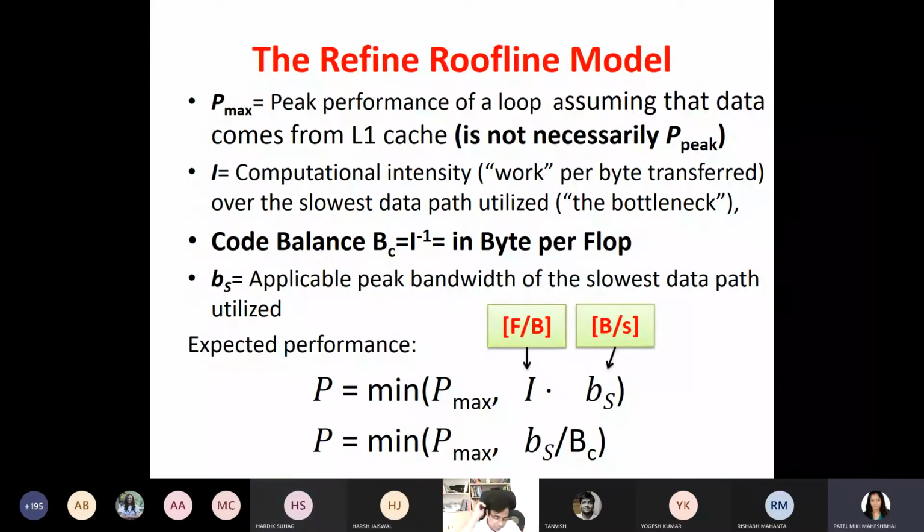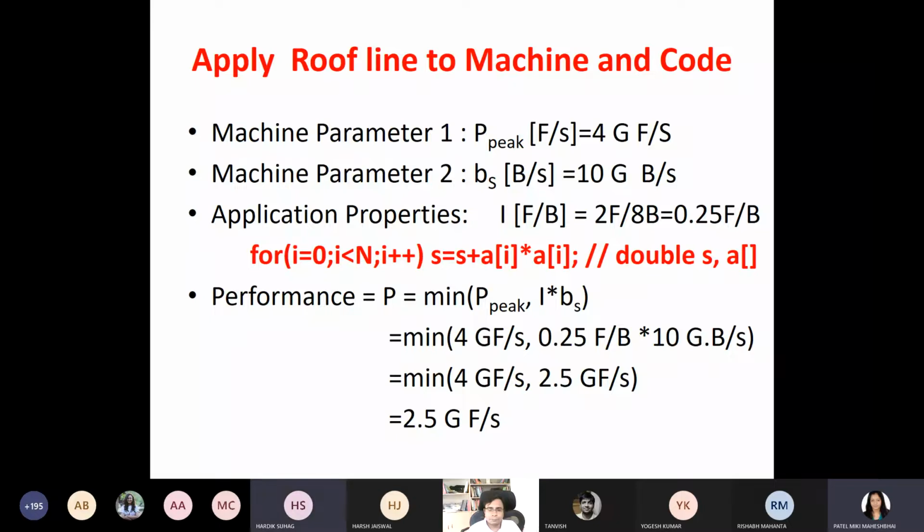Excuse me, sir. Can you go to the previous slide? Sir, if here suppose BS is very low and my machine is very capable, the P peak is very high, so my CPU will just stall, right? I mean, the CPU will not get performance naturally. Okay. What if BS is too high and P peak is low? Yes, sir, the flops of my processor are low.